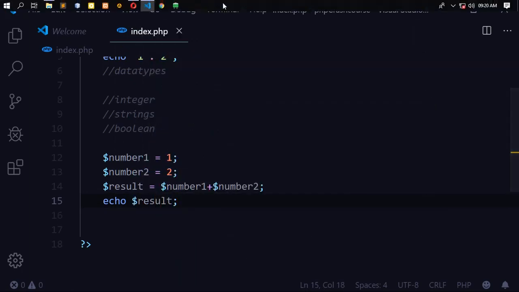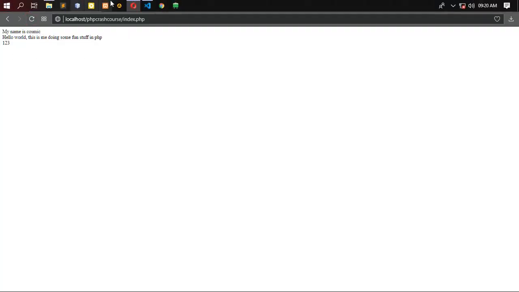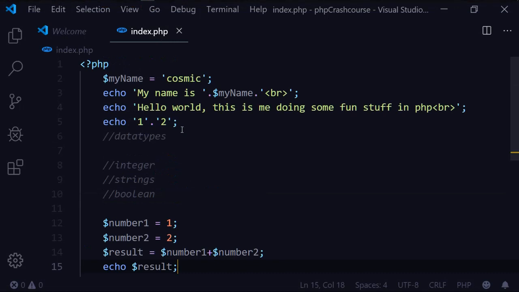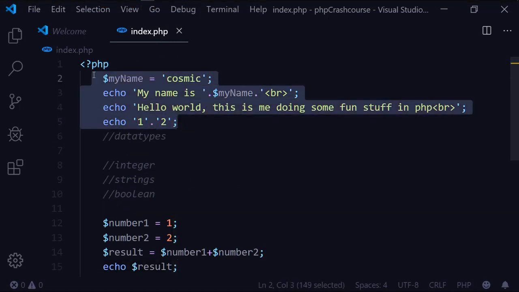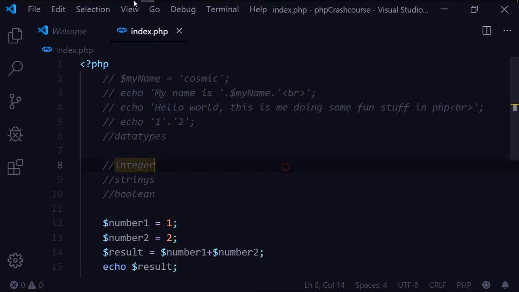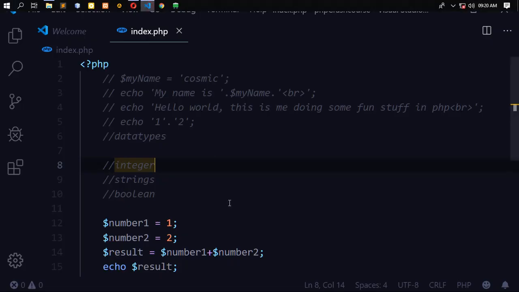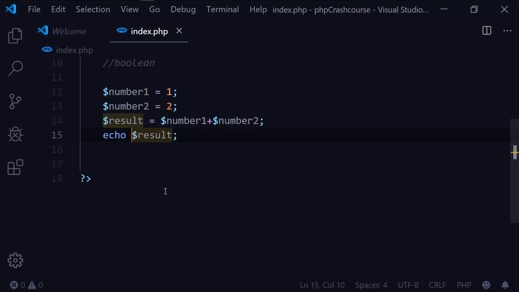Let's go see that in our browser. First I want to comment this one out, then we can refresh our browser, and then you can have that. We can even have something like this.